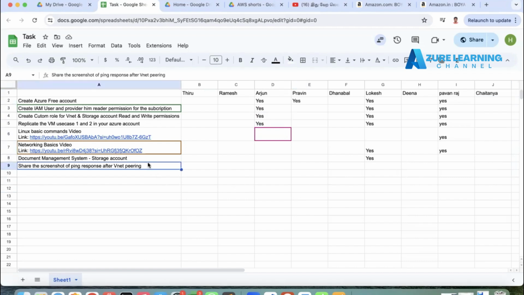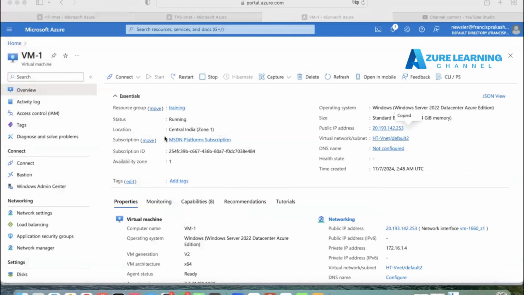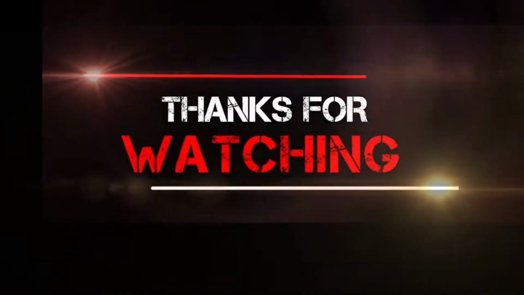Apart from that, one more thing I need to share. Yeah, I'll share at the end of the session. Okay, cool. So this is something called VNet peering, guys, for today.